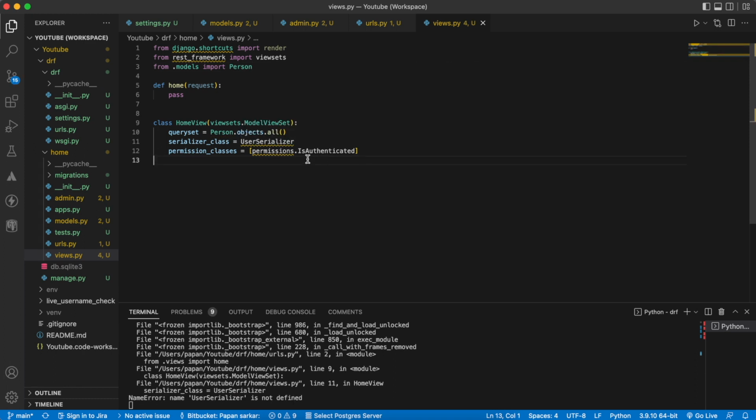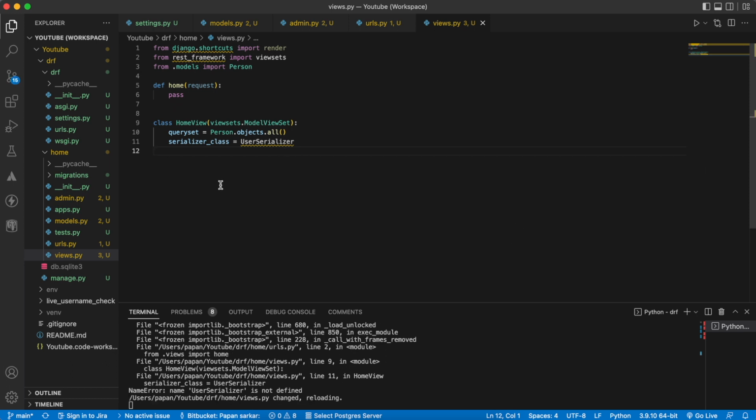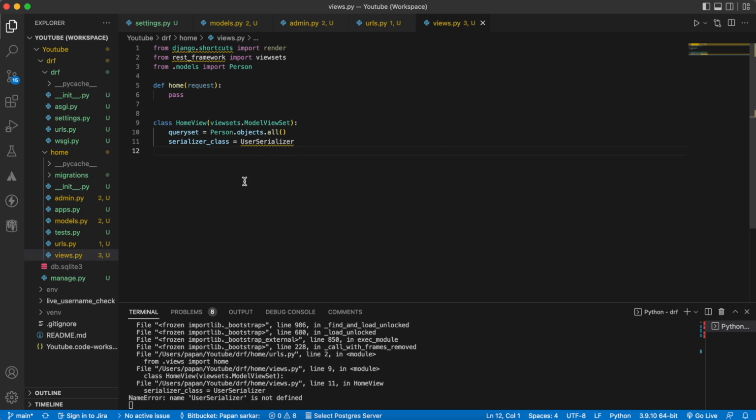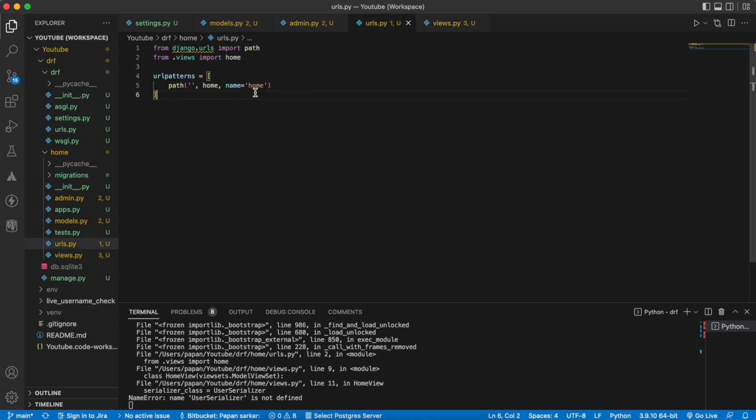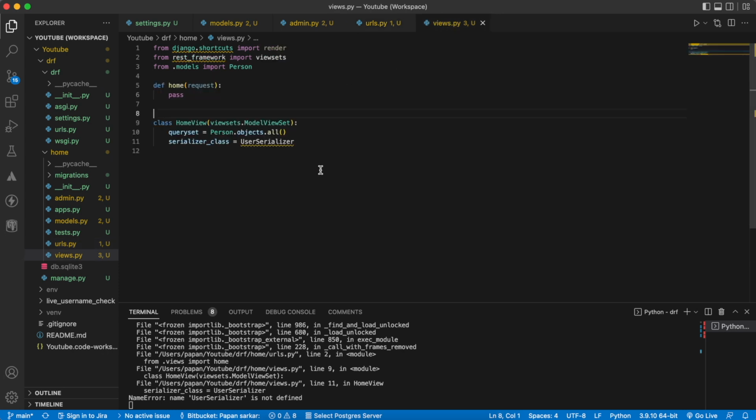Do we have a serializer? No, we don't have a serializer. We don't need authentication; I'll show you authentication later. All right, let's use this view in the URLs. Since it's a class view, we need to use as_view. For class views you use as_view, and for function views you can just keep the name only.